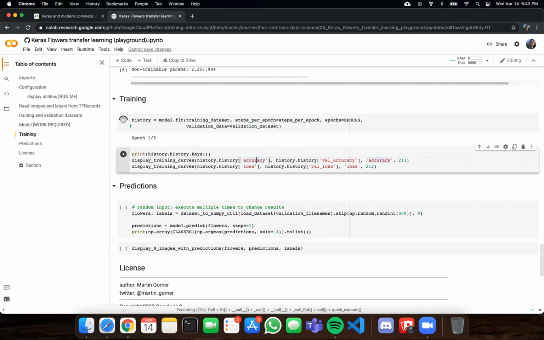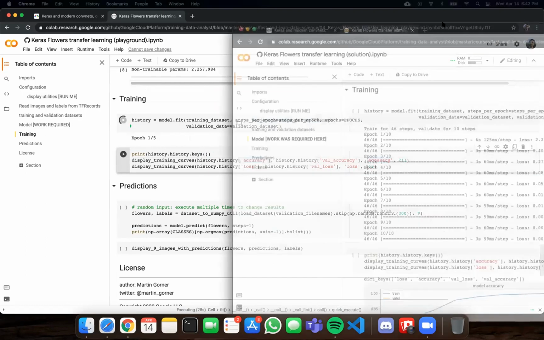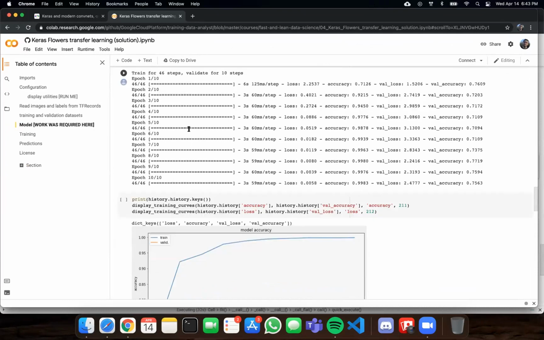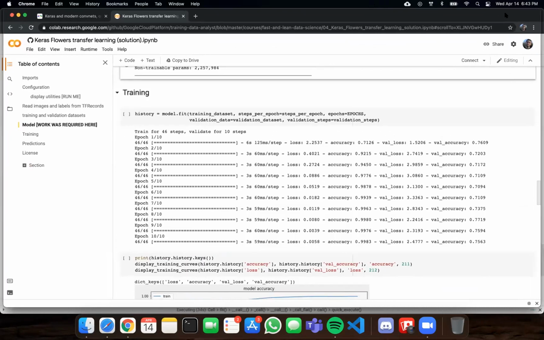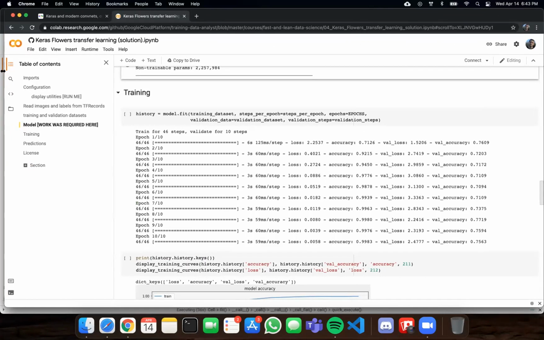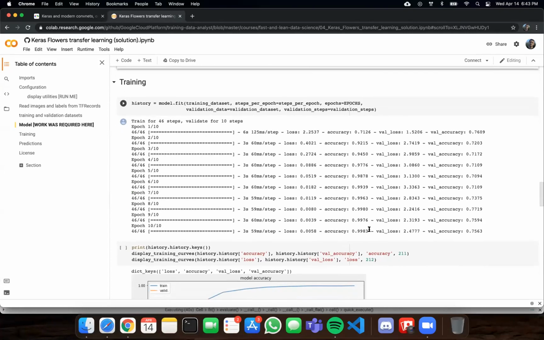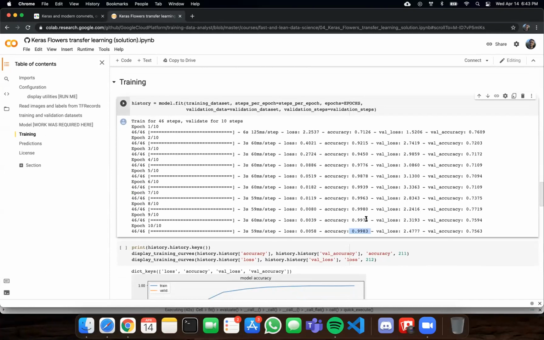I have already run this. Let me quickly show you how it looks, since we don't want to wait too long. Essentially, this is the data. Hopefully you're able to see. This is the training. Usually it goes like this. You see accuracy is quite high. It's 99% accurate, but the validation accuracy is actually pretty low.